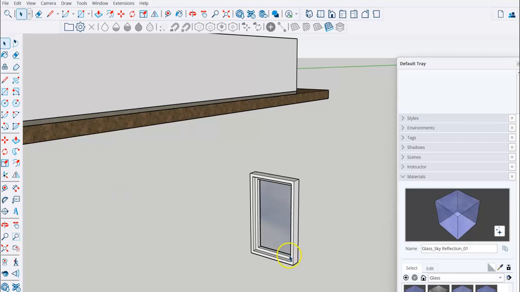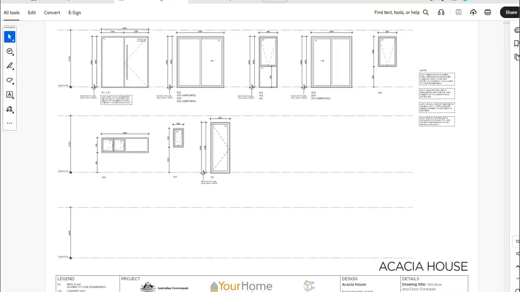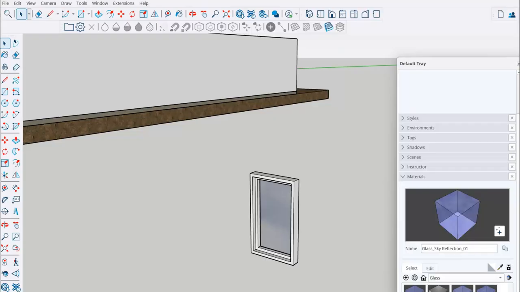Okay, so we're just going to look at windows and doors in this video. On our drawing we do have the dimensions, a lot of the key dimensions for our design and our windows and doors. So I want us to just look at modeling these up.